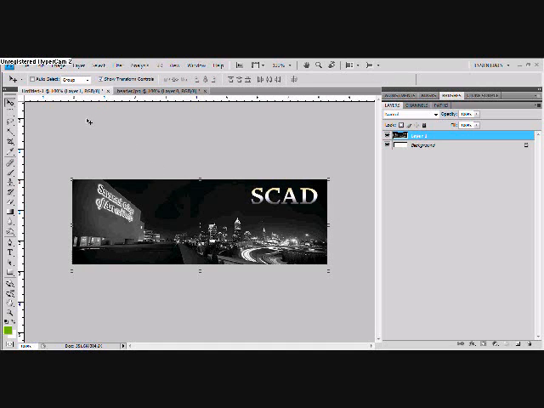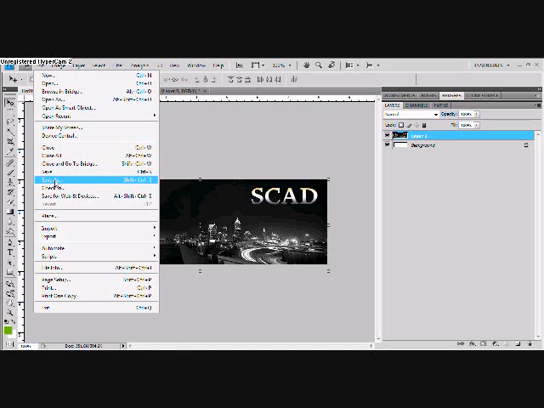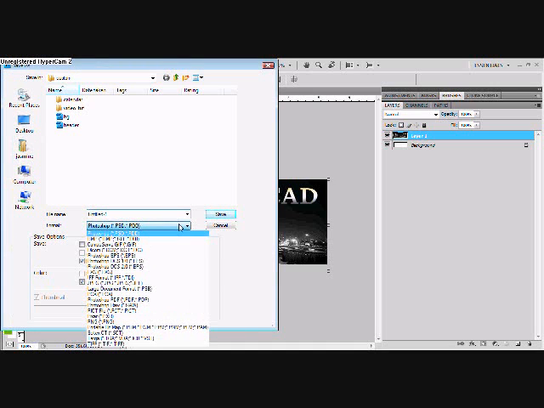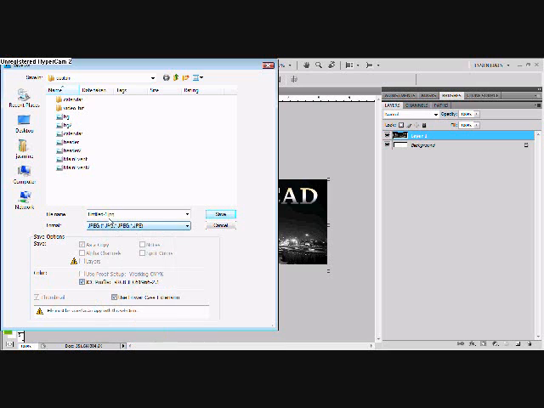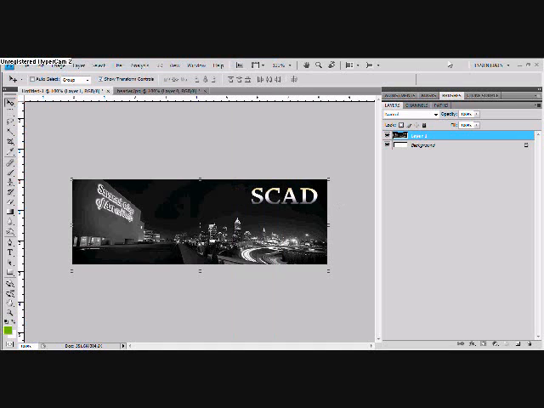Now that we have a header that we created in Photoshop, click Save As. And to make it faster, since it's an image, just go down to JPEG and type in header like I have on here. Click Save and then go back to Dreamweaver.